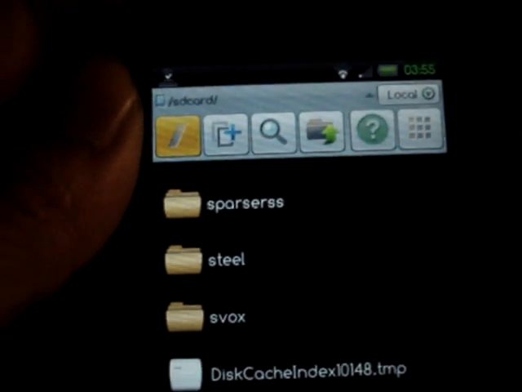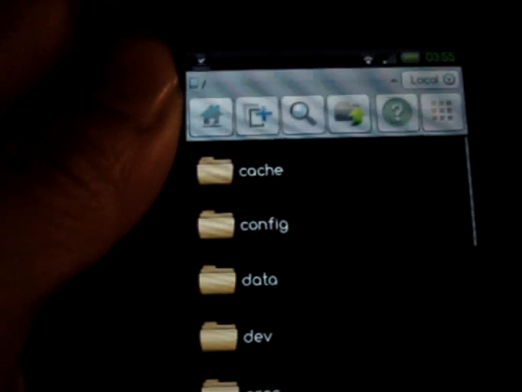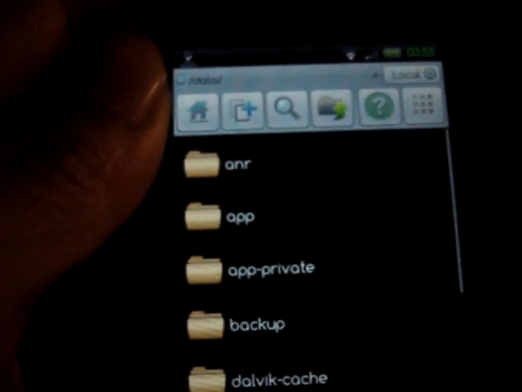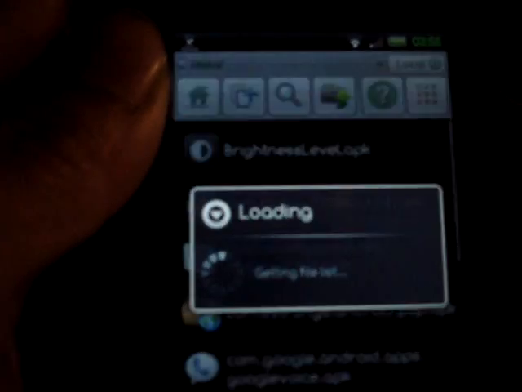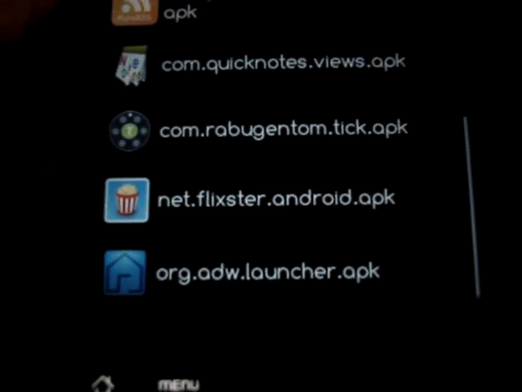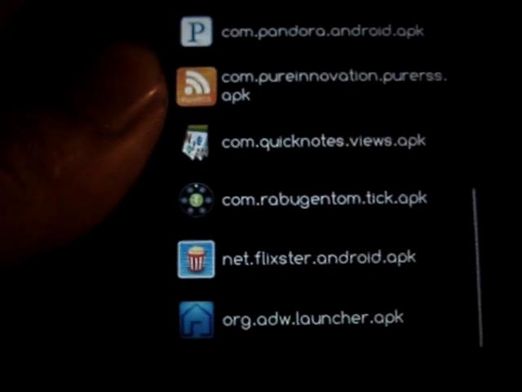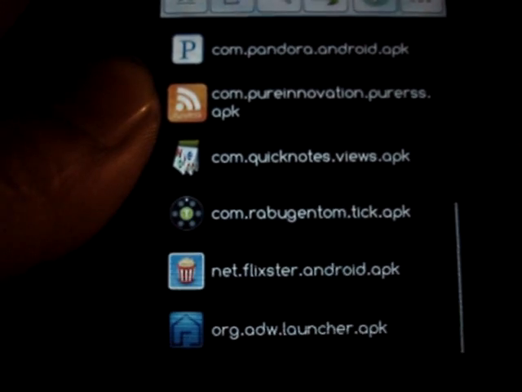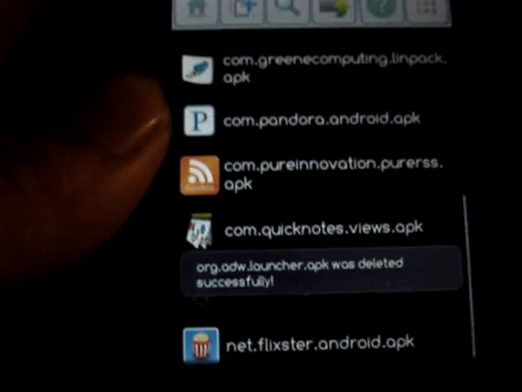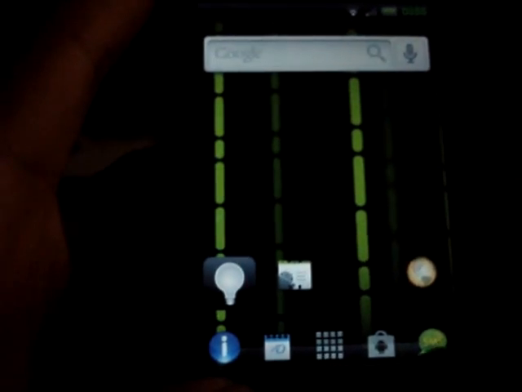You want to basically navigate yourself back to the root directory here. It's going to be under data and app. It's going to be at the bottom here, and you can see the ADW launcher APK. Long press, delete. Okay, now it's gone. And notice if I press the home key now, it's going to go straight to LauncherPro. There's no other choices. Now we only have one launcher left. It's very easy.